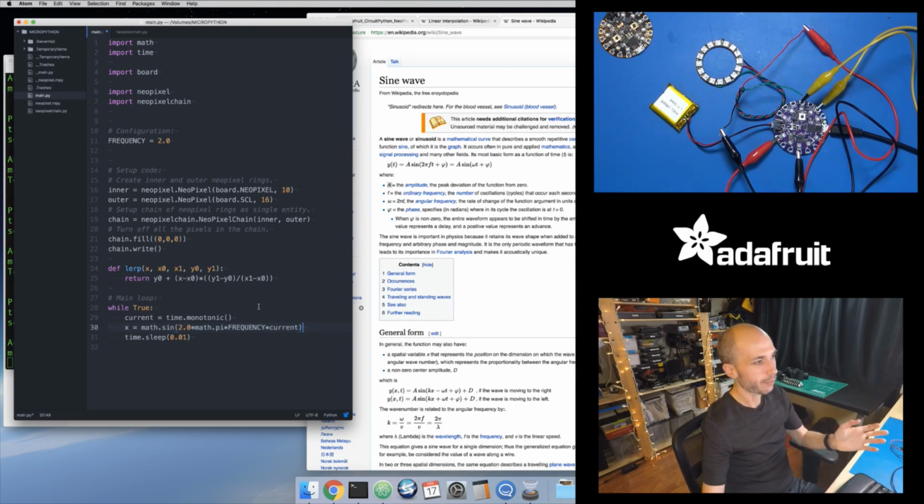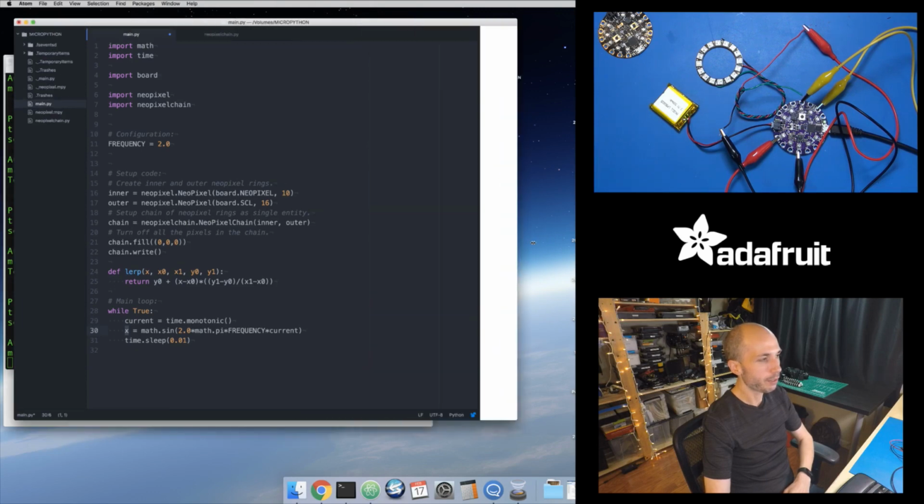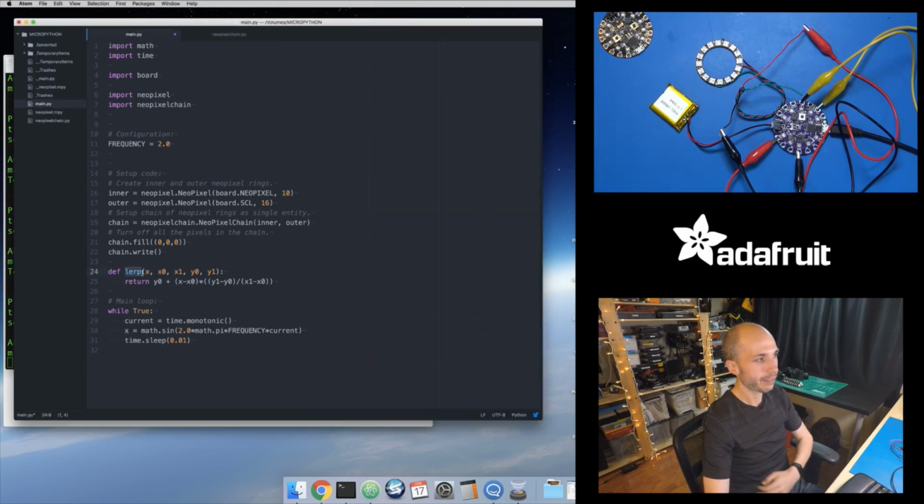Okay, so that's going to give me an x value, and this x is going to go between 1 and -1. So it'll smoothly go between those values just based on that sine wave curve that we saw before. So then using that x value, what I want to do is feed that into my linear interpolation, and then use that to get my color values.